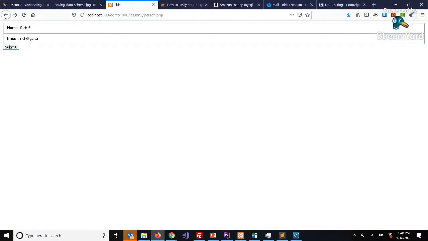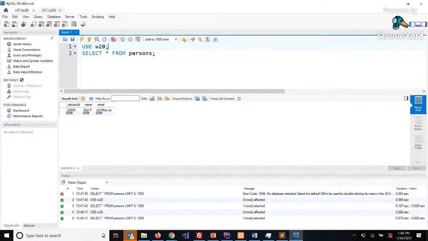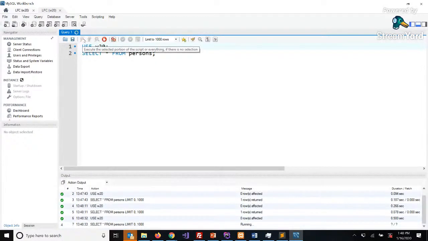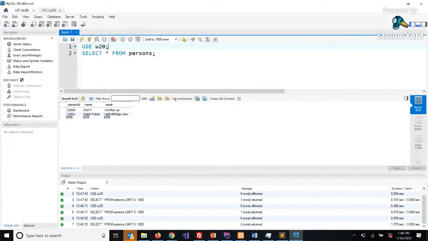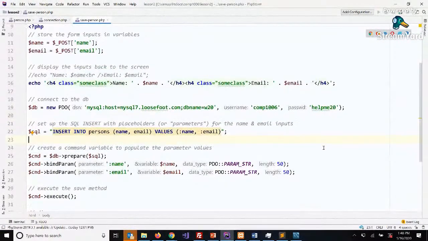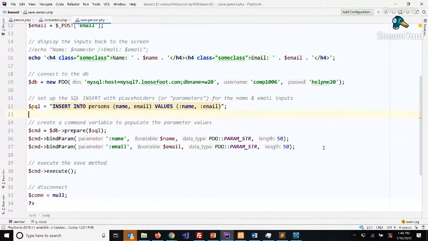So let me go back and submit it one more time. I'll submit one more. If I run my query again, now I'll have 2 users, and each one is going to get the next available ID number. So here's all the code. And it's fine if you connect to this database.